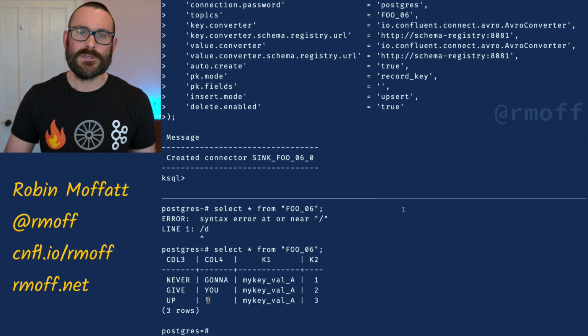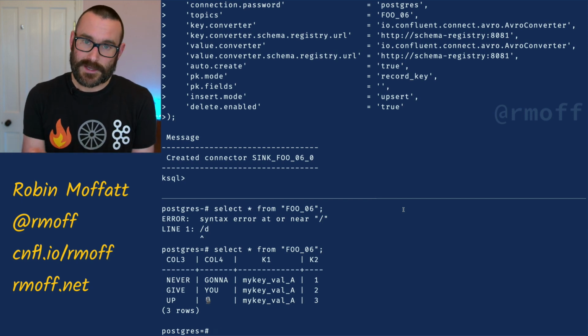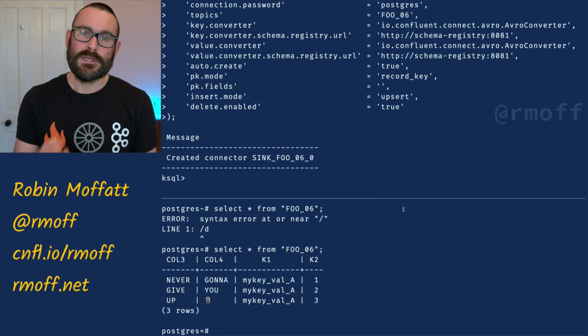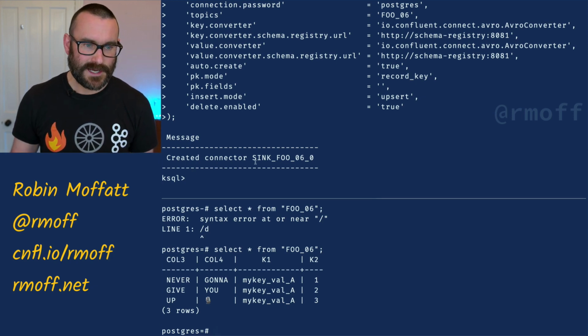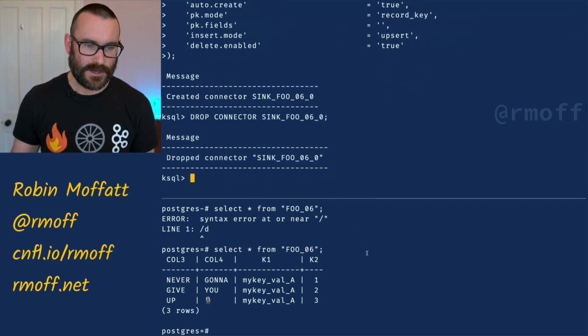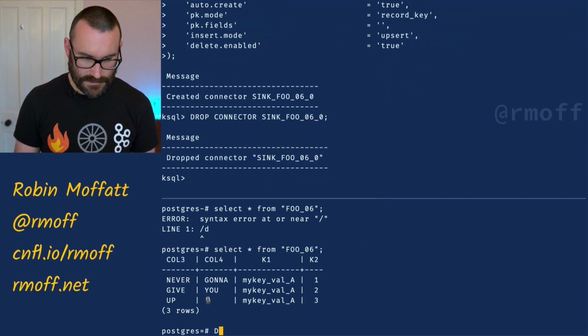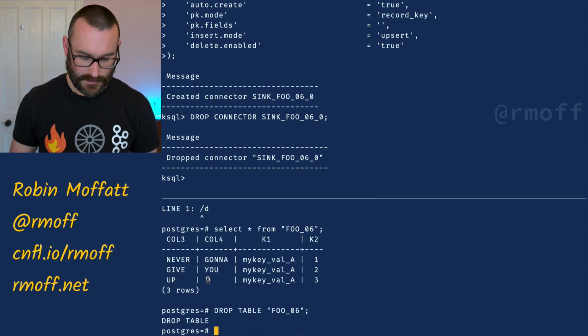What we can also do though is specify different key fields to use. So perhaps we don't want to use K1 and K2. Perhaps for the purposes of what we're doing, we just want to pick particular records and use the key to roll them up somewhat. So let's get rid of this particular connector. We're going to say drop connector, so stop pushing any more records across. In Postgres, we're going to say drop table foo06. Okay, let's drop that table.